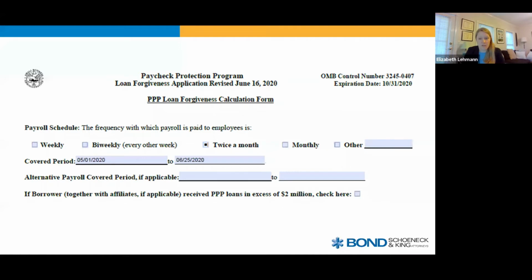Now the length of the covered period is either 8 weeks or 24 weeks. For borrowers who obtained a loan prior to June 5th, you have the option to choose between the 8-week and the 24-week period. Apologies if I said 12-week, 24-week. For borrowers after June 5th, you are limited to the 24-week period. So here we have selected the 8-week period, and it includes May 1st through June 25th.